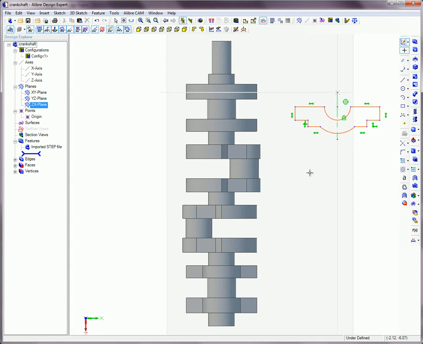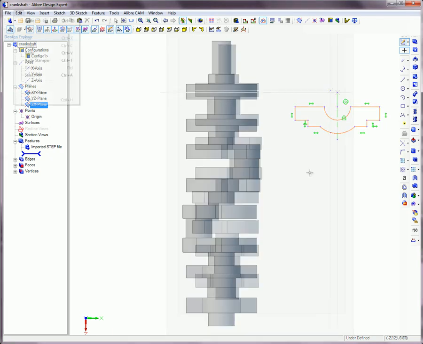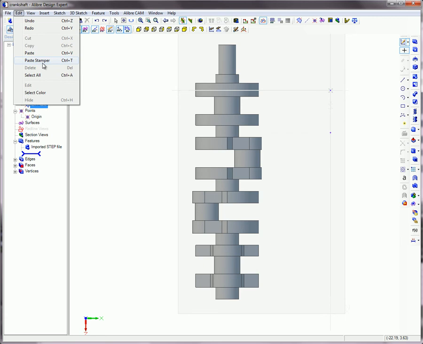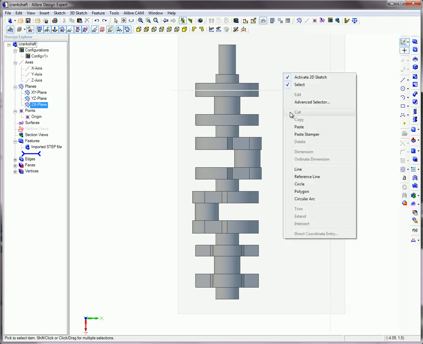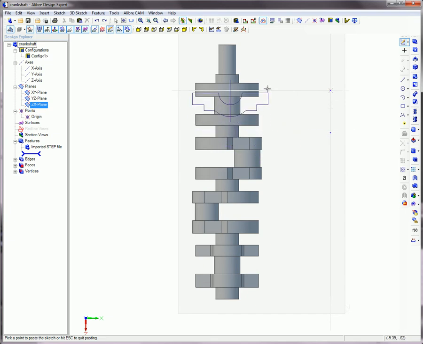Stamp is similar to paste, but pastes a copy wherever you left-click on the screen with your mouse after starting the command. After using the copy feature, start stamp by selecting it from the Edit menu, pressing Ctrl-T, or right-clicking and selecting Paste Stamper from the pop-up menu. To exit stamp mode, press the Escape key or press once on the right mouse button.